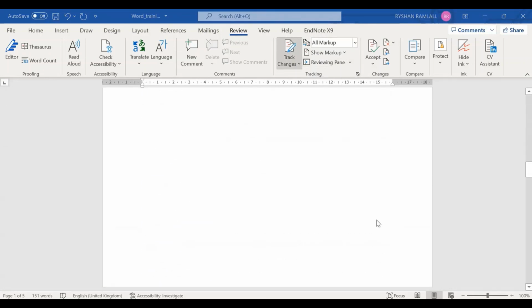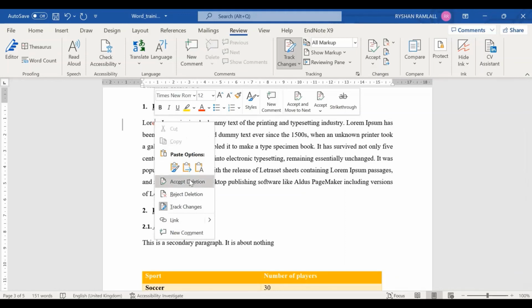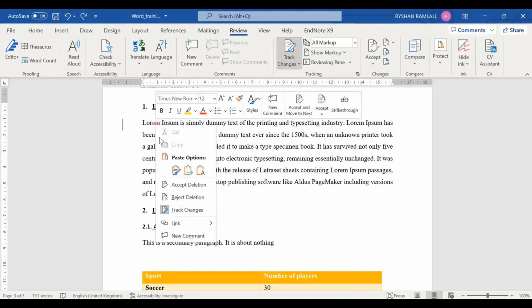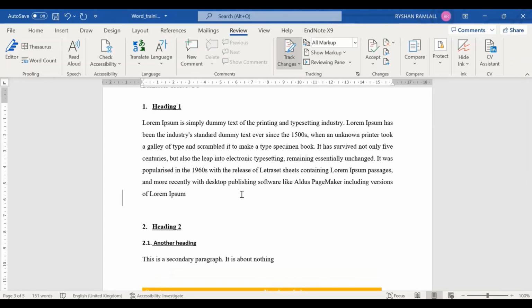Now whenever you type something or make a change, it'll color in red, or whichever color it's set to, what the changes were, and it'll allow you to either accept them, accept a deletion and it will delete it, or reject a deletion and it will remove the deletion. So for example, now that I have Track Changes on, I type something.